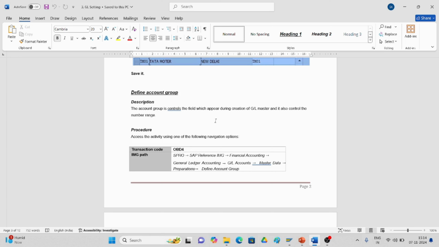The financial statements are of two types: the profit and loss account and the balance sheet. In the profit and loss account you will have expenses and incomes, whereas in the balance sheet you will have assets and liabilities as groups. We will take two groups in profit and loss, expenses and incomes, and two groups in the balance sheet, assets and liabilities, and we will assign numbers to them. So after these, the creation of the account groups.